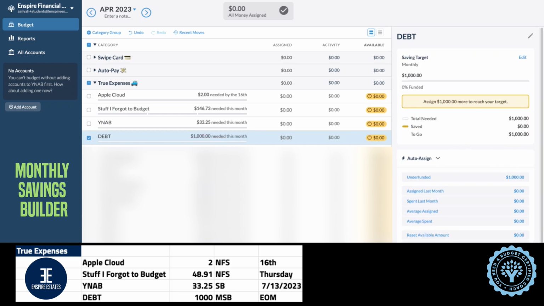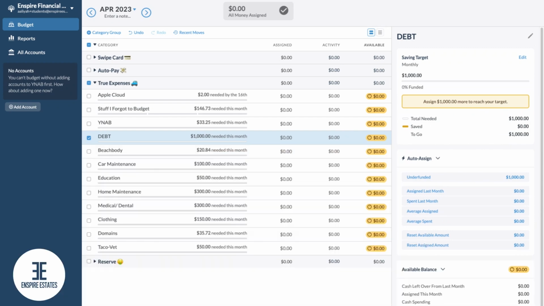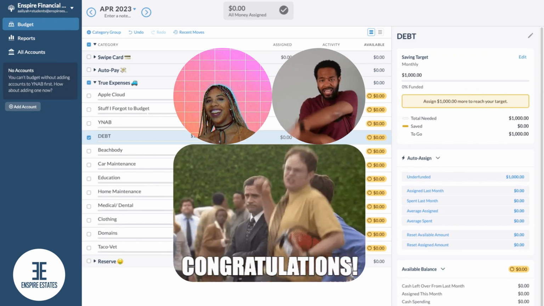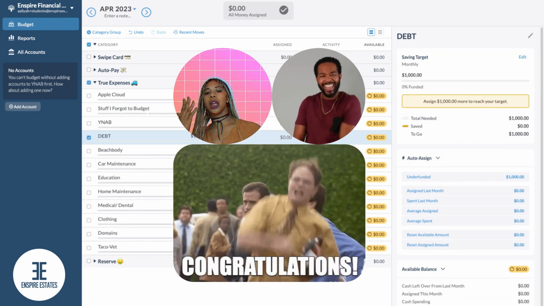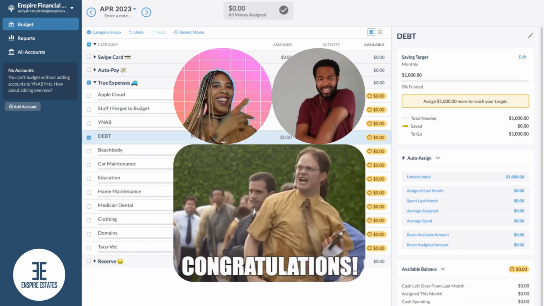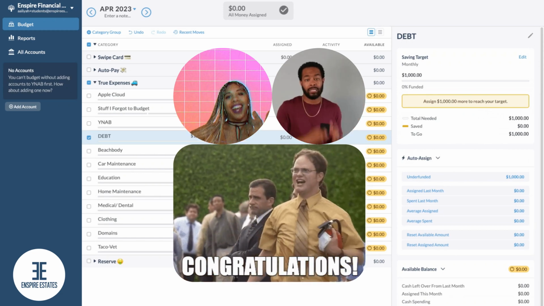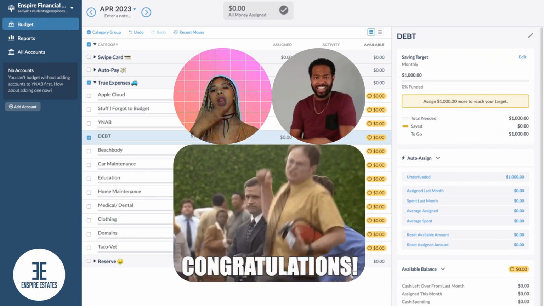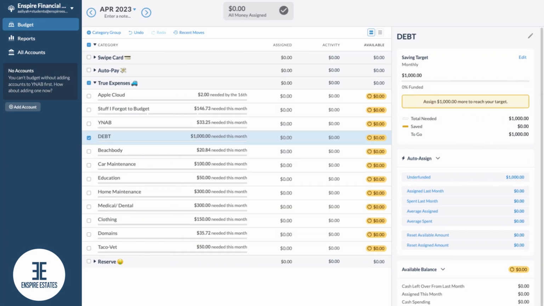That's it. Congratulations. If you made it this far, you did it. You successfully created your budget. You should be really proud of yourself, actually. You created a financial plan using the Inspire Estates budget category planner. You got clear on your monthly and true expenses. You set a target for every single category. You're on your way to becoming a budgeting pro and achieving your goal of financial freedom. Now, let's set up those accounts.